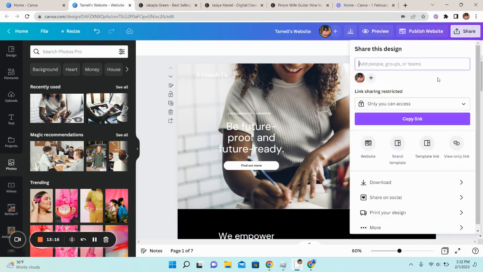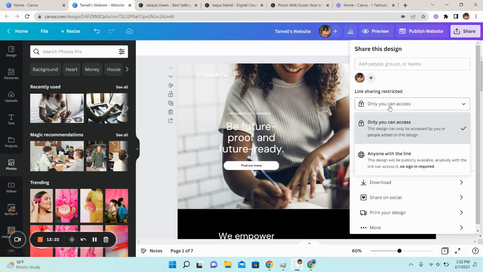You click on share, and you can click where it says link sharing restricted. You can choose only you have access, or anyone with the link, and there's no sign-in required. And I love that about it, because some people may not have a Canva account, but you want them to actually see it and give you feedback on whatever it is you're doing, whatever you're launching or whatever you're selling.